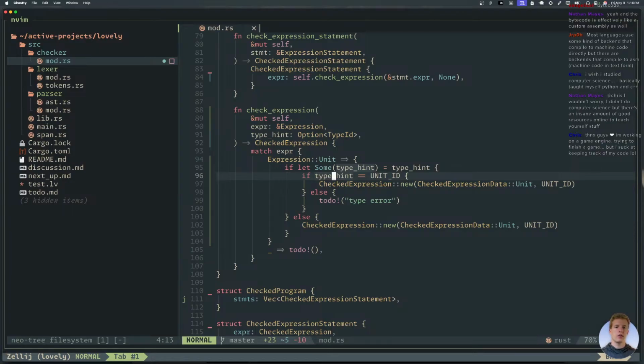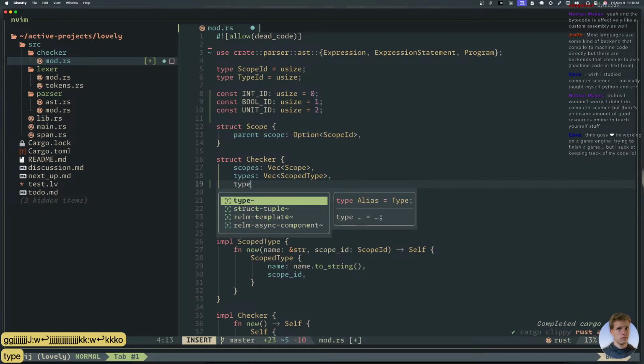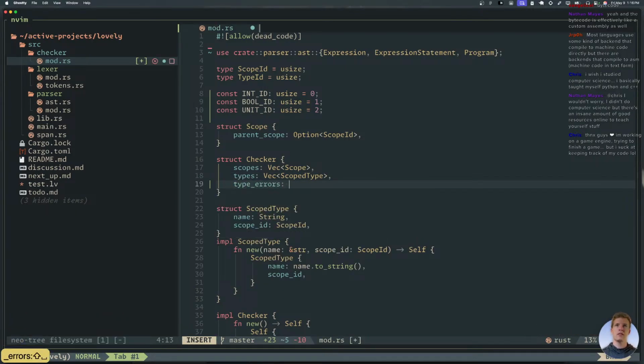Okay, what do I want to do here? How are we gonna emit type errors? Maybe just have on the checker a type errors thing that's like a vec of type error.